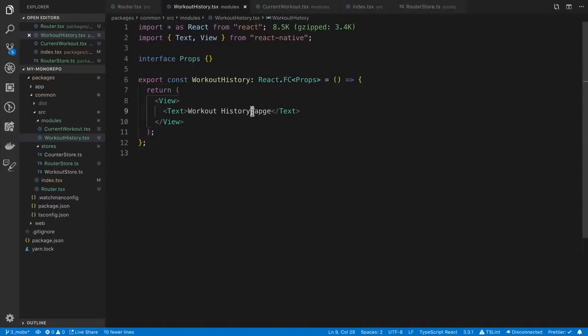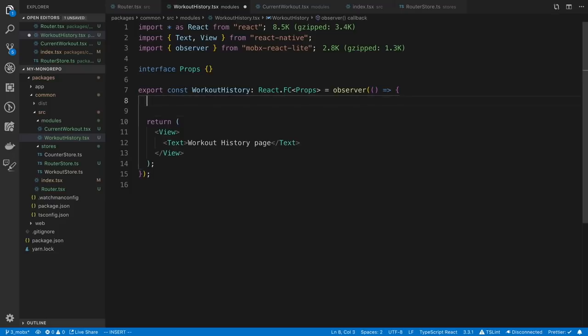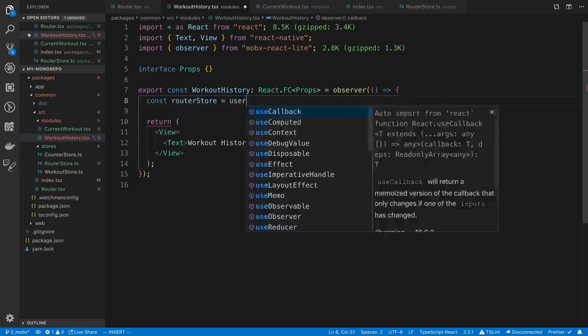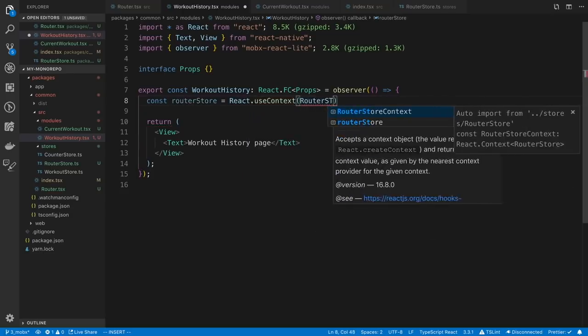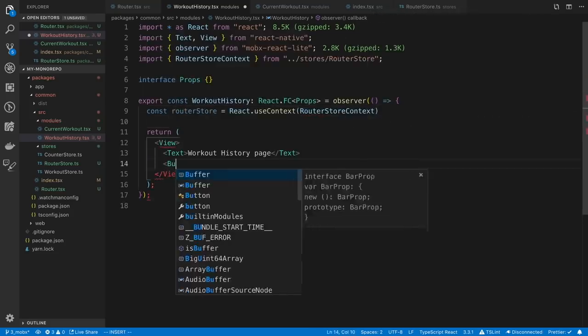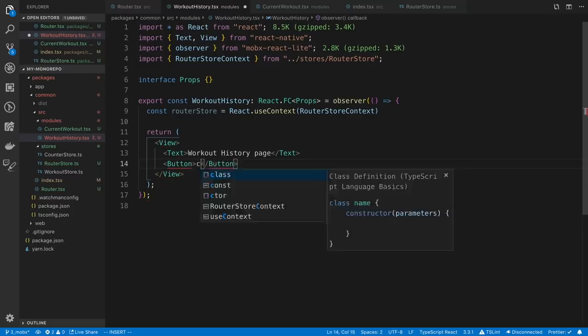And so now if I want to change pages, we can add our observer, and then we can get access to the Mobx state that we used, or the router store, and that'll allow us to say use context, and we're going to say router store context. And we're going to just add a button to transition. So this is going to be like create workout.